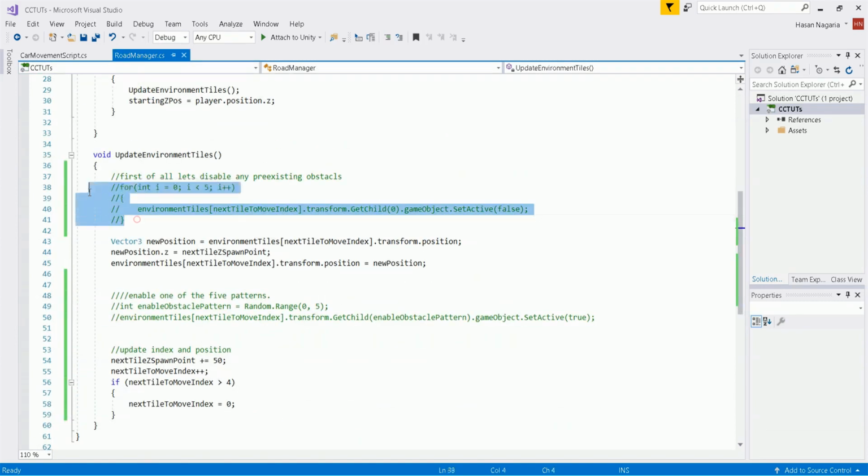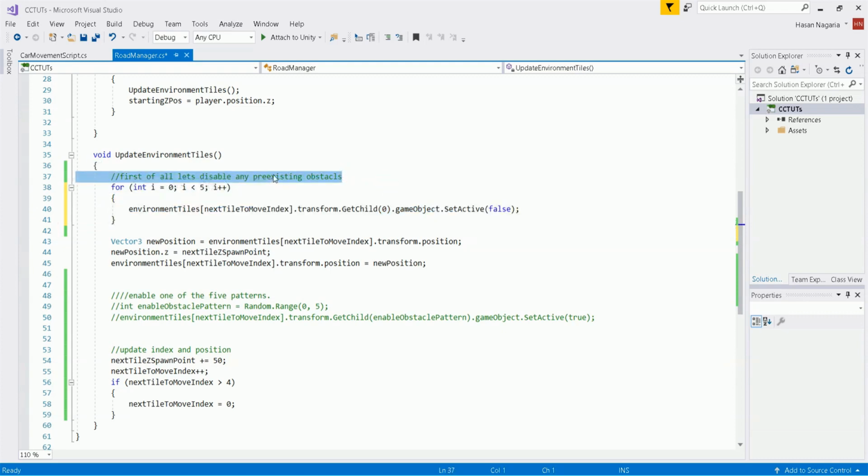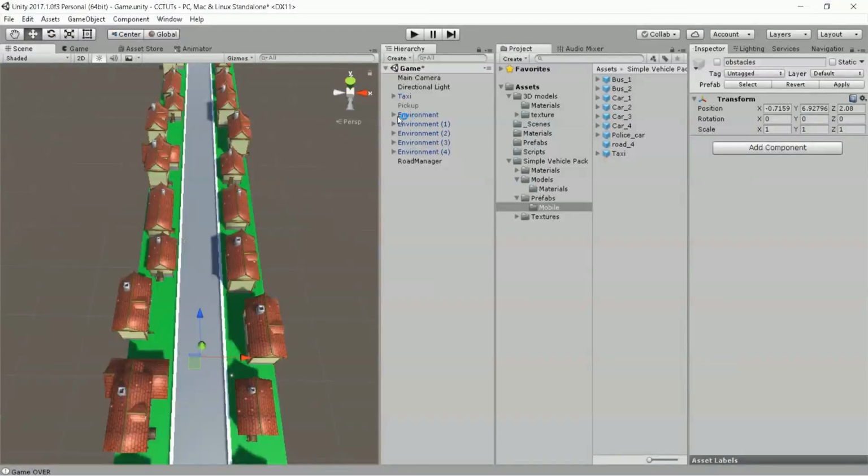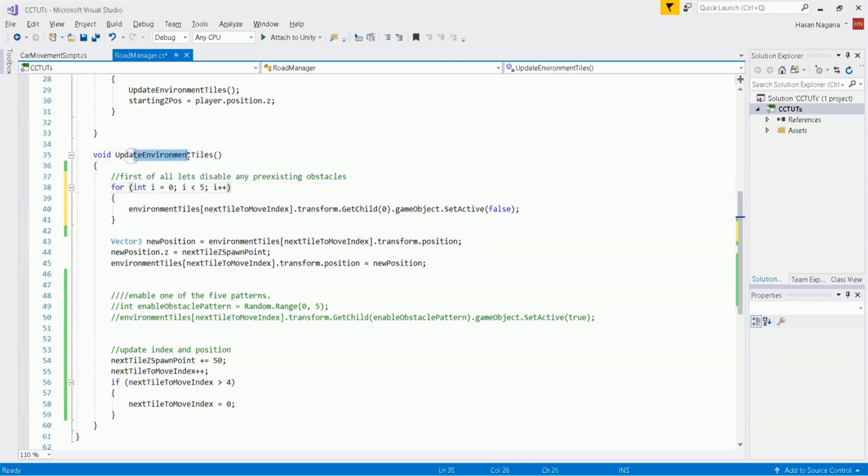Okay, so I'm going to uncomment a couple of these lines here, which I wrote in between videos. First of all, as I've commented here, let's disable all pre-existing obstacles. Ignore my spelling. What I'm saying is, in the very beginning, this function was responsible for updating the environment tiles, so it's also going to be responsible for updating the obstacles on those tiles.